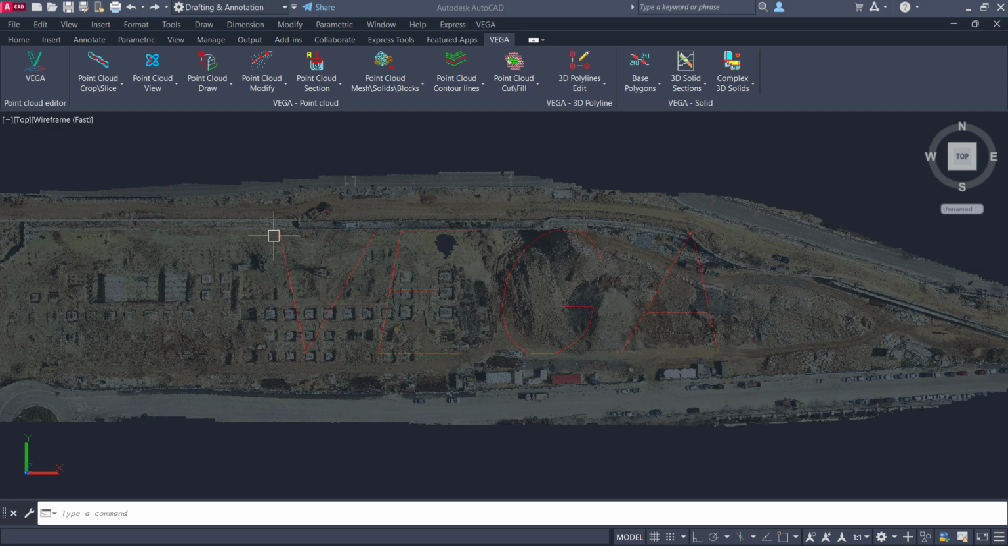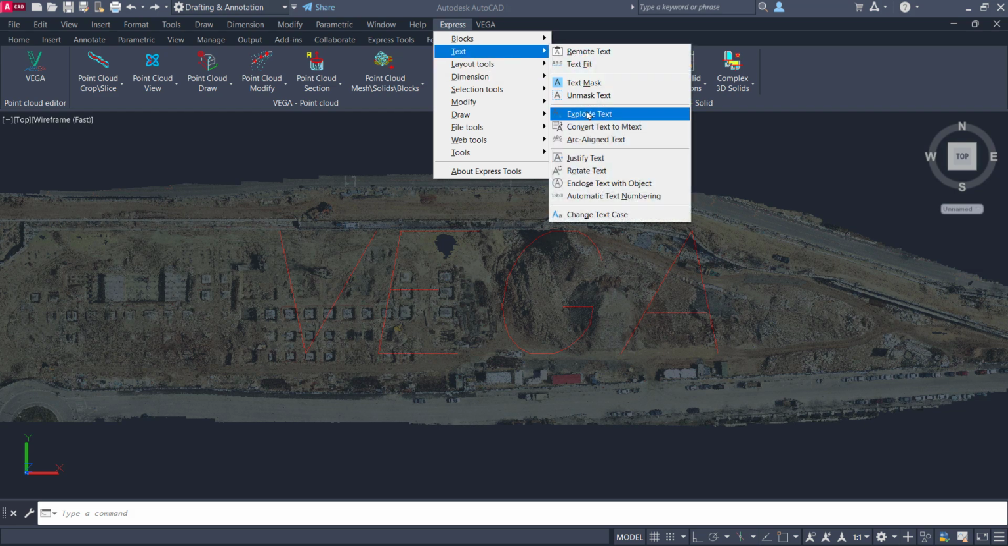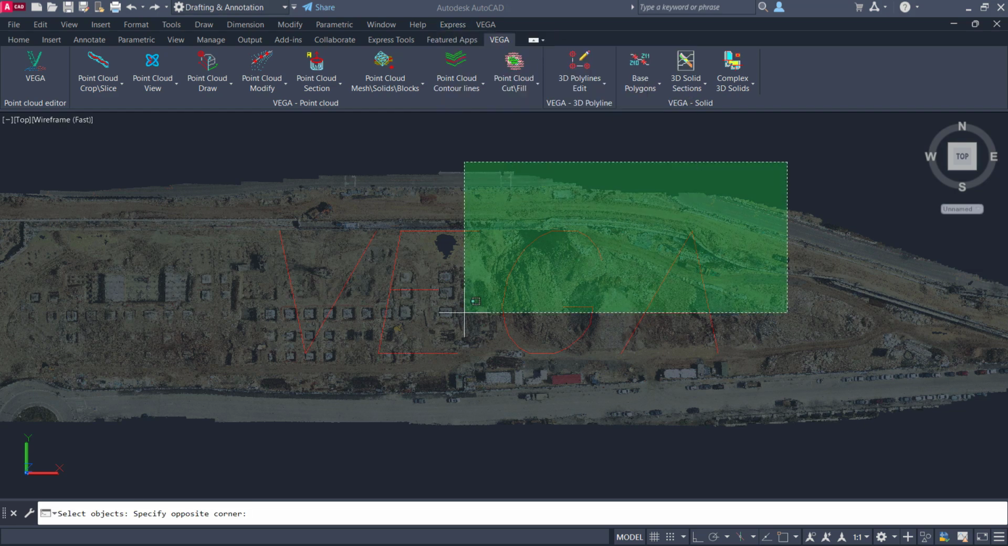Once again, what I'm showing you is not practical for everyday work, but it shows the great possibilities of this command. Let's use the explode text command from AutoCAD's Express tools. It converts text to polylines. As a result of the explode text command, we have several 2-dimensional polylines.